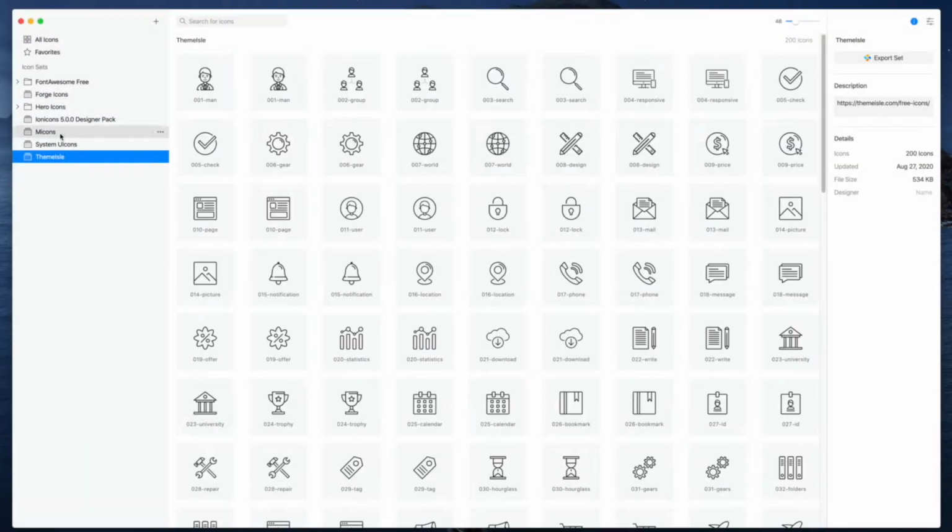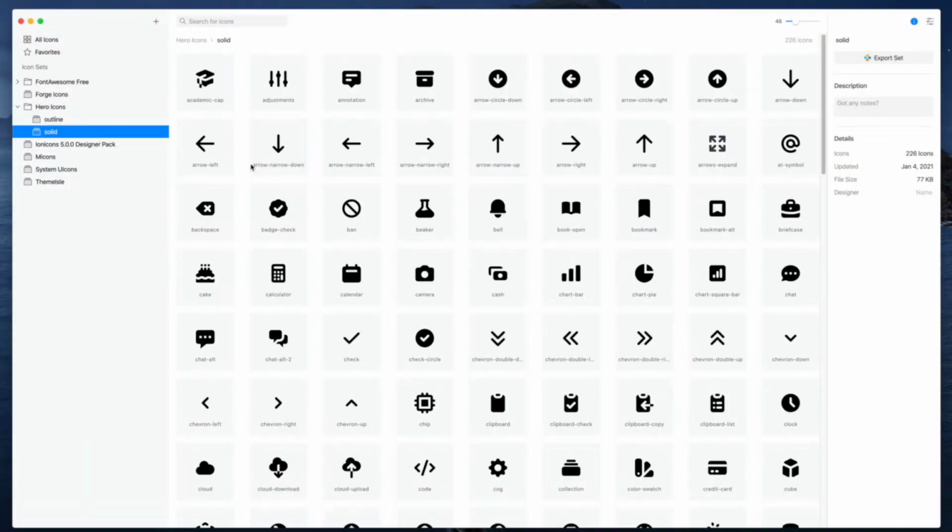In this video, I'll show you how to organize your SVG icons on both macOS and Windows. Let's go.